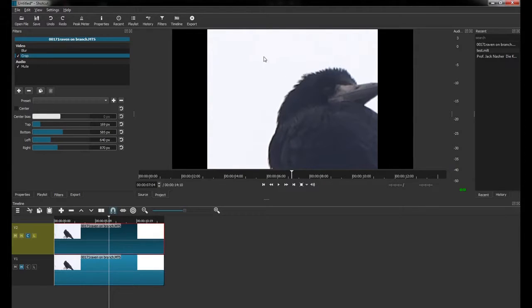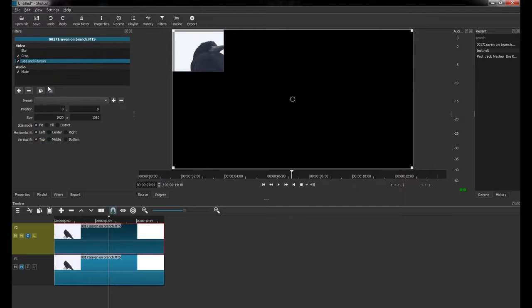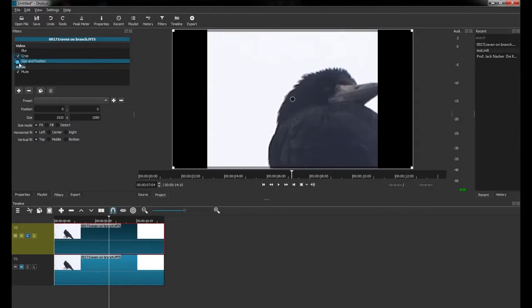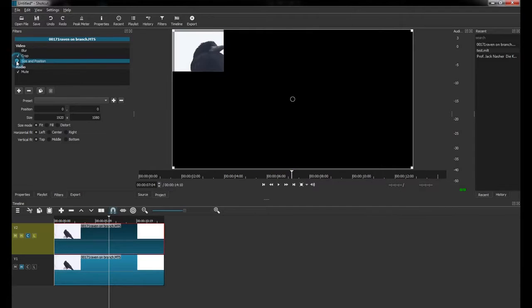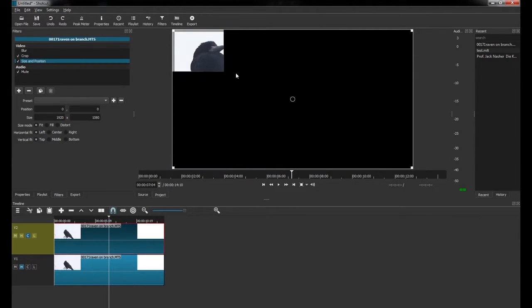So once I got the selection that I want to blur in the video, I need to apply another filter. And that will be the size and position filter. Now what that does is, if I unapply this, it takes this enlarged cropped selection of the video and gives it back its right proportions. If I unhide the original video, you can see that the bird's faces are the same size. If I hide this back again.